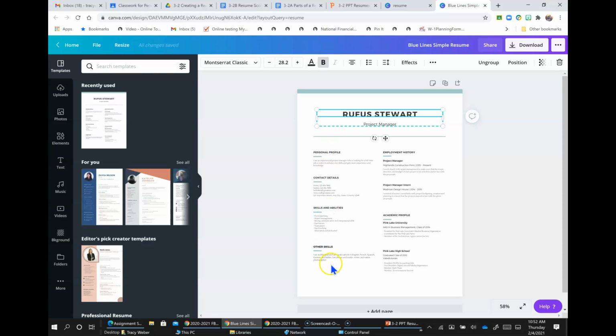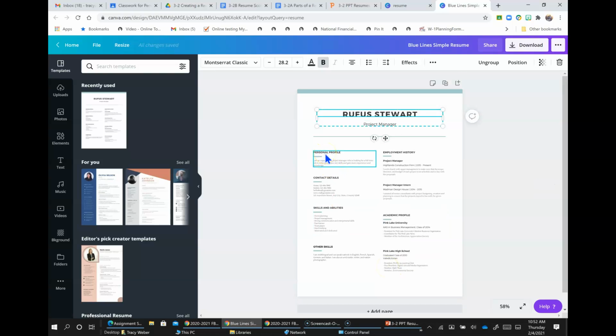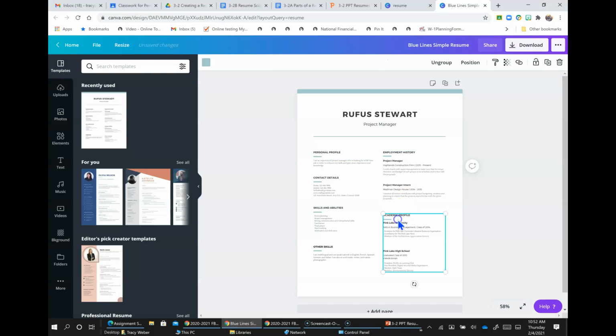So these sections here that they have, these don't match up with what we just covered. So instead of personal, well, right here, you could put your name, and then instead of project manager, you would put your address and your phone number, like what we went over. Here, you could put objective, that could be your objective, employment history, that you're obviously going to keep. This could be, instead of academic profile, you could put education. That could be the education section. And you can change these around.